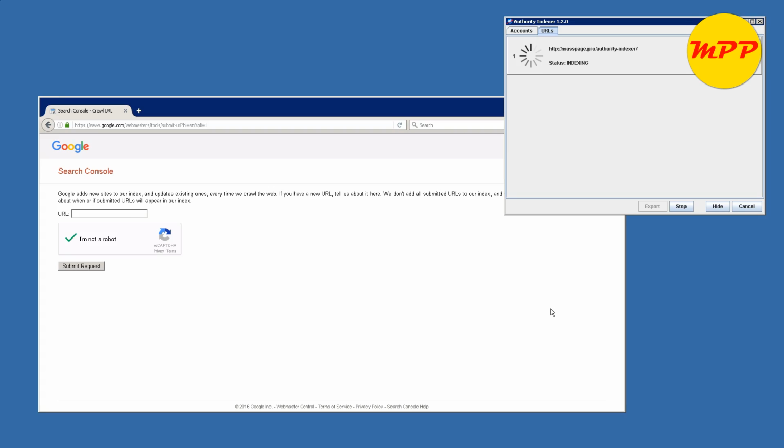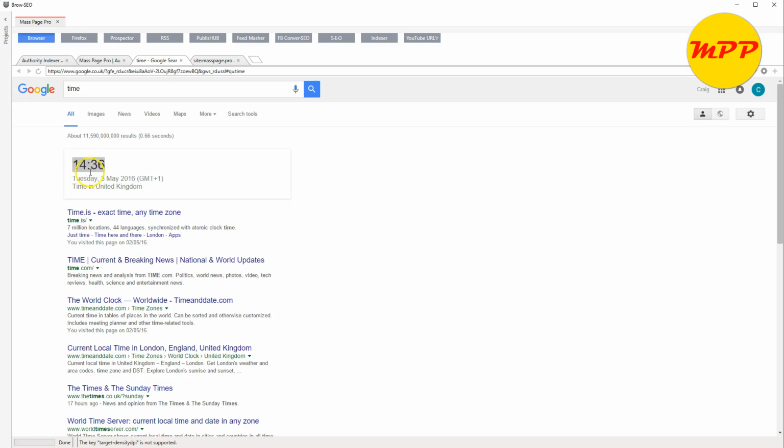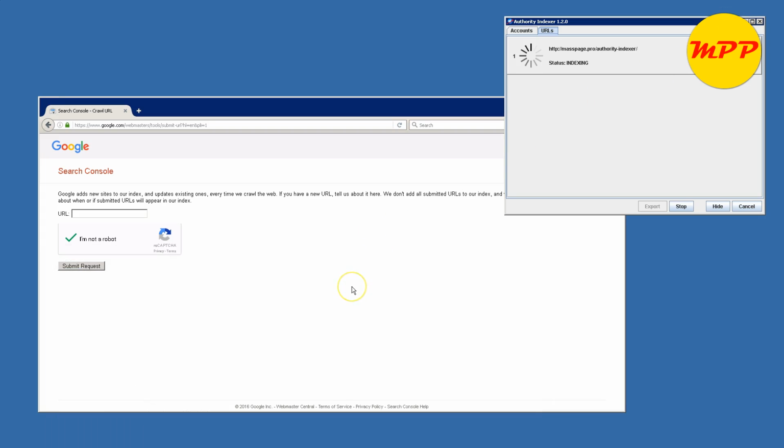It's automatically clicked I'm not a robot. Now what happens when you have more than one URL is you will see lots of these Firefox or browser windows open at once on the screen. I'm just going to go back and check what time we actually started that. Just remember that's 2:36 and nothing was indexed. Okay, you can see that the URL has now been pasted in. And that's it. The URL has been submitted.